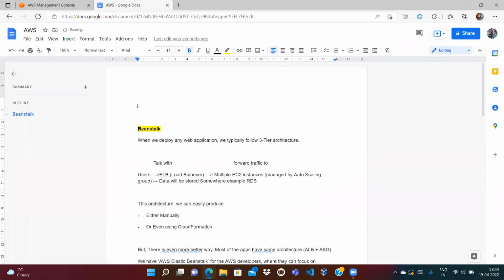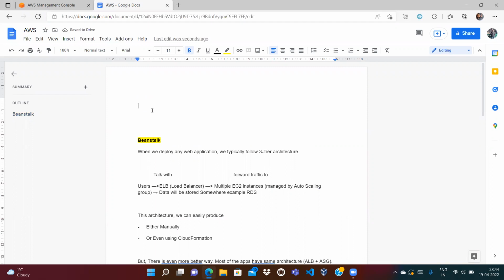Before looking at Elastic Beanstalk, if you have to deploy any web application, whether you write it in HTML, Python, or Node, it basically follows a three-tier architecture. So what is the three-tier architecture? You have some application running on some EC2 instance, and the users access the load balancer, and behind the load balancer we have the EC2 instance, and the EC2 instance may be connected with some database to read and write data. So this is a three-tier architecture.